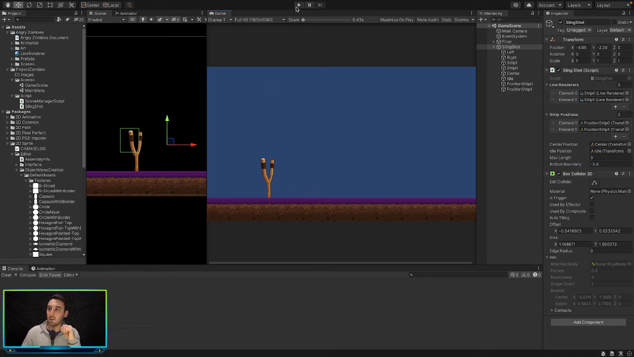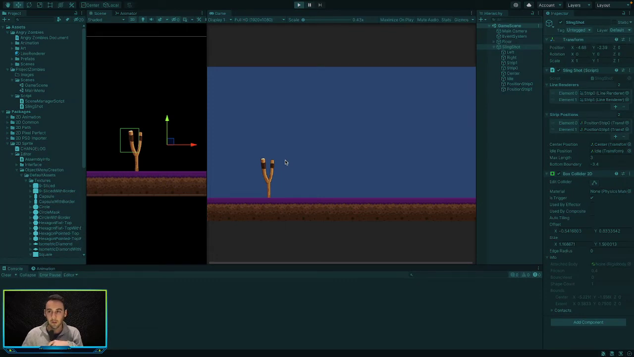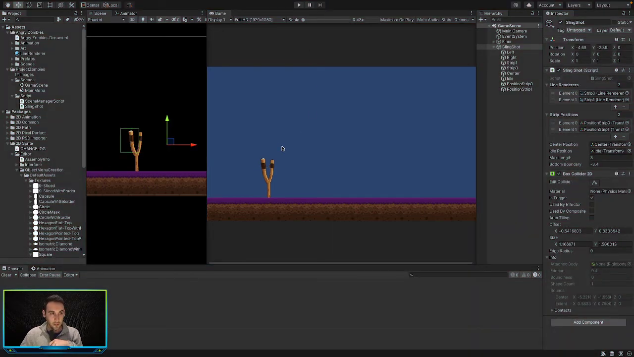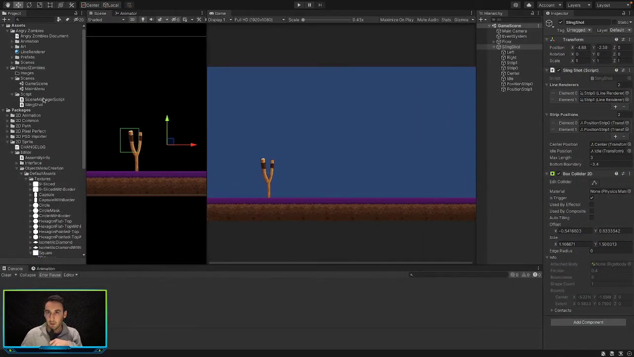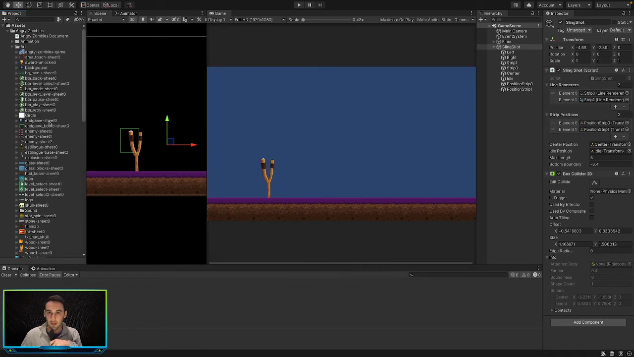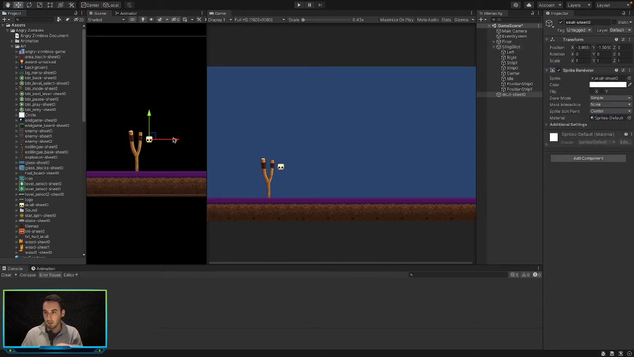So now that we've got our slingshot working, well, not working, but we can pull back on it, we want to go ahead and start creating the skull. Whenever we start the game, we want our skull to be sitting in the slingshot. So let us do that. First of all, let's add in our skull from our art folder. We should have a skull over here. There it is. So that's what it's going to look like.